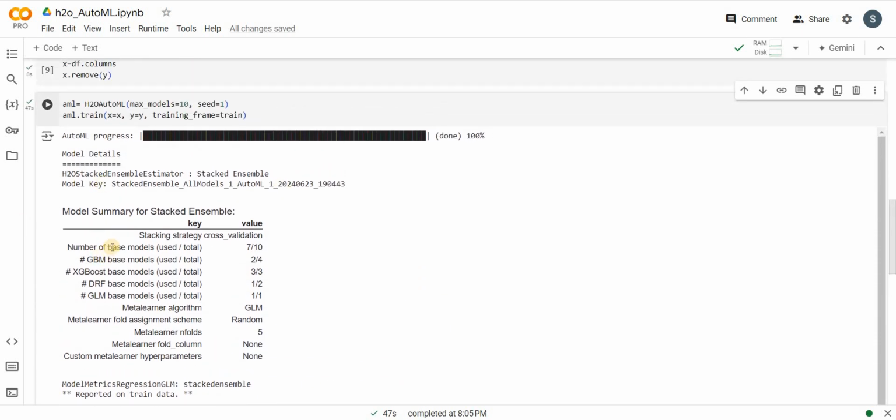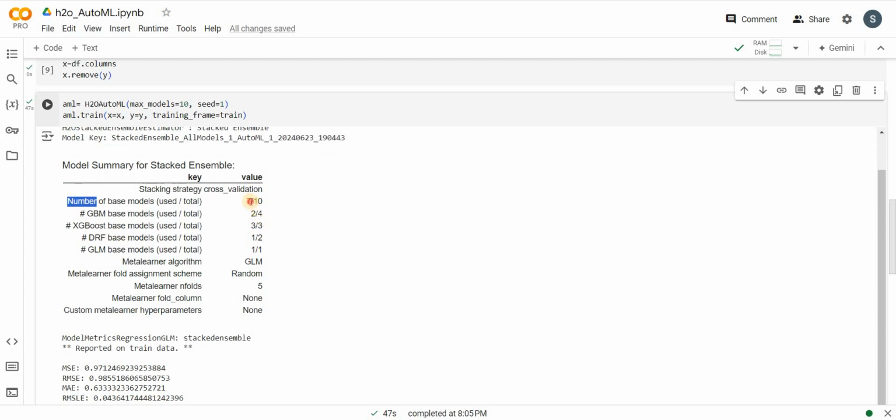First we will see the model summary of the stacked ensemble. The number of models, cross validation is done on 7 by 10. GBM is done, 2 by 4. XGBoost is done, DRF based model, GLM is done. And the metalearner algorithm and the metalearner fold assignment scheme. Then we have the folds, we have the fold columns, and the custom hyperparameters is none, not done.